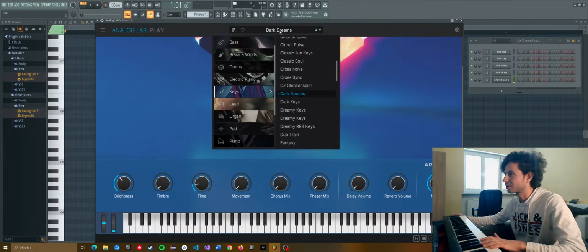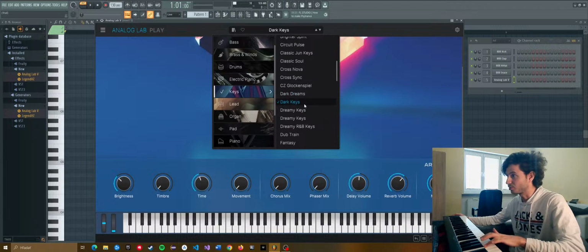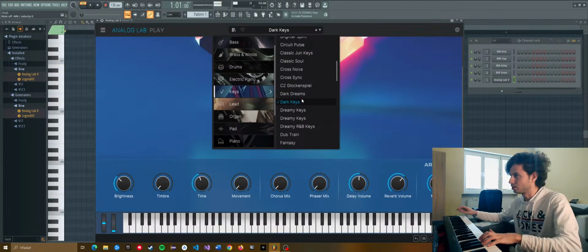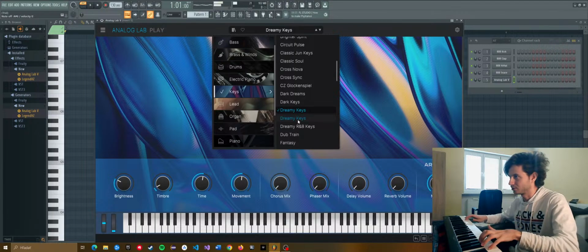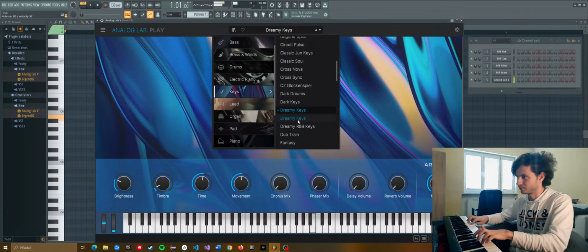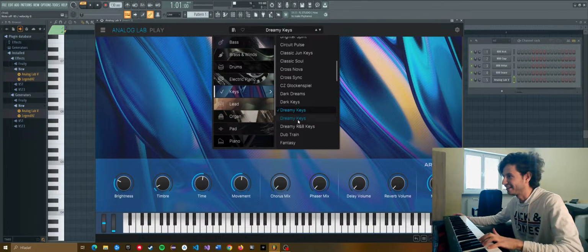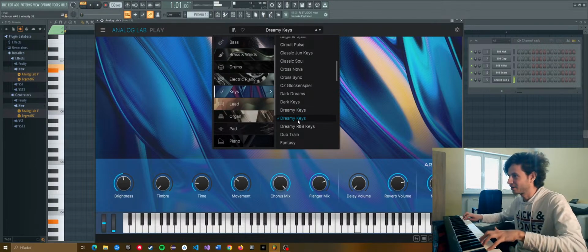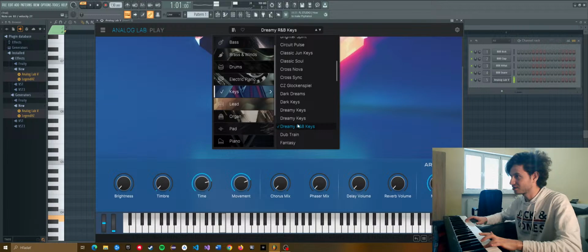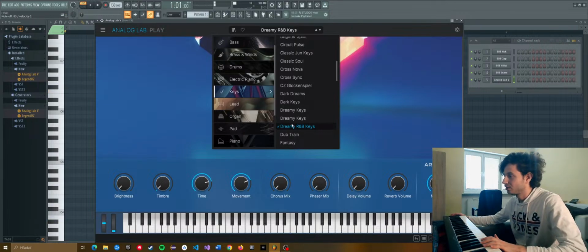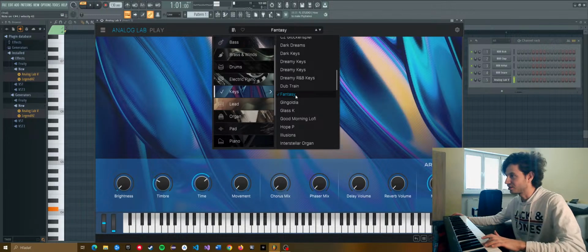No, I can't imagine playing this. Dark Keys maybe? No. Dreamy Keys? It's too muddy. You can hear it properly. No. Dreamy R&B Keys? You really sometimes have to dig in and try a lot of sounds. There are lots of them. Fantasy.